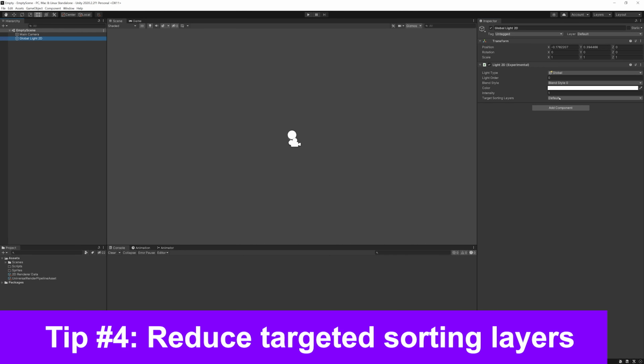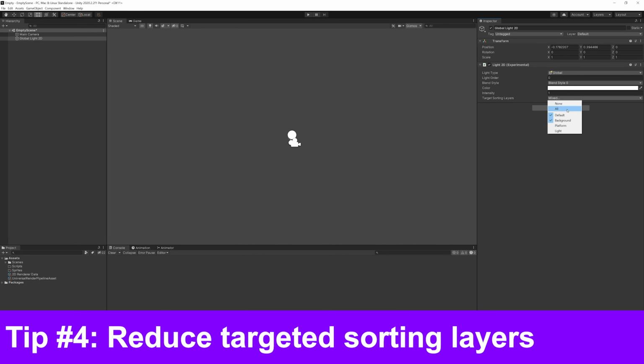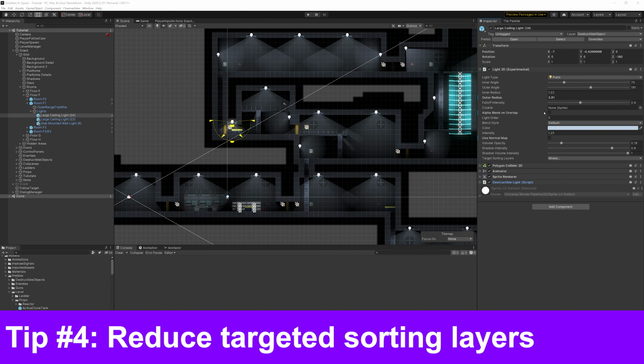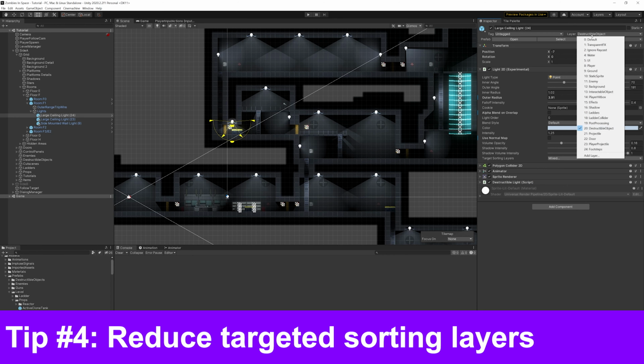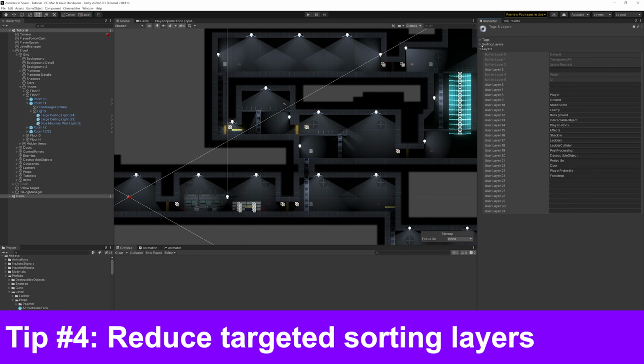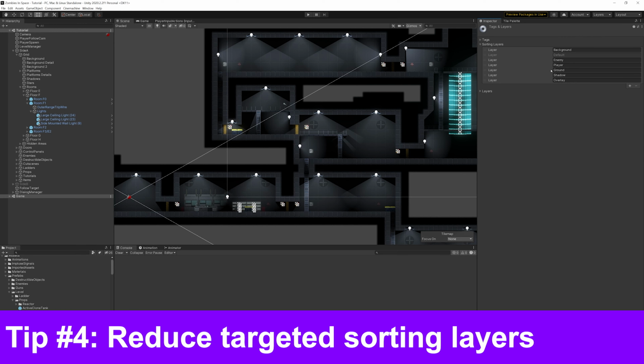Number 4. Make sure your lights affect as few sorting layers as possible. Each light you create can target any number of sorting layers, and you can have it vary from light to light. For best performance, have your lights target as few sorting layers as possible. For Zombies in Space, most of my lights target 5 out of the 7 sorting layers I have.